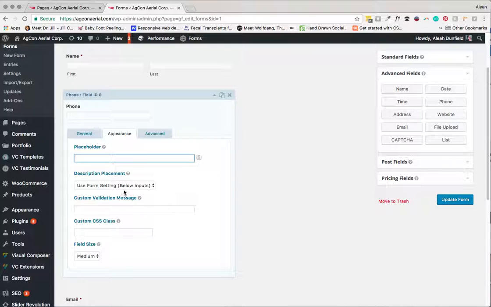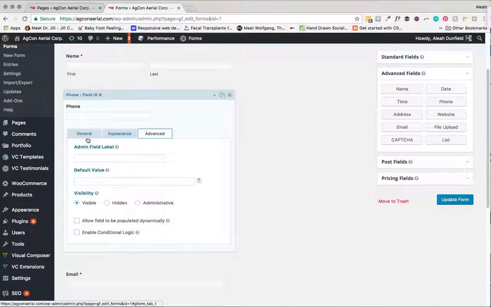So this appearance portion, you can put in a placeholder. If you hover over top, this is what's going to give the form filler a hint. I can put in where the title of it goes. So I can say it's below inputs, above inputs, etc. And then I can say the field size. So I can say it's going to be a large field or a small field.